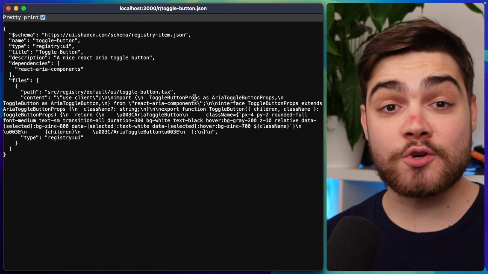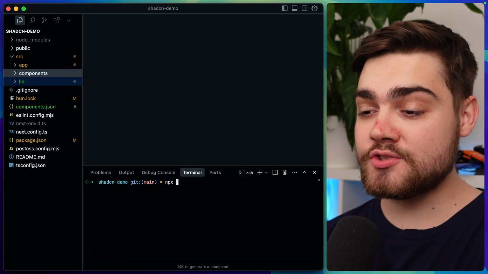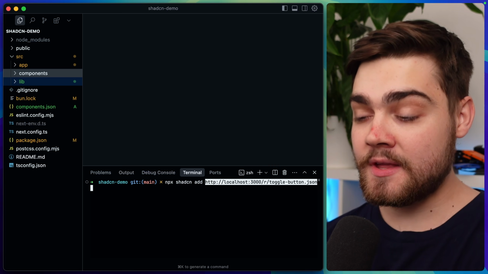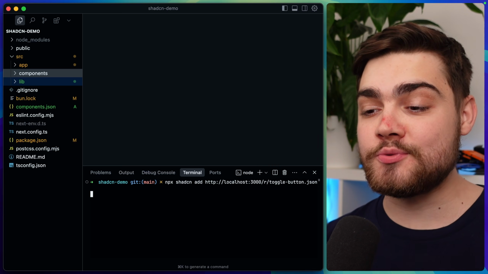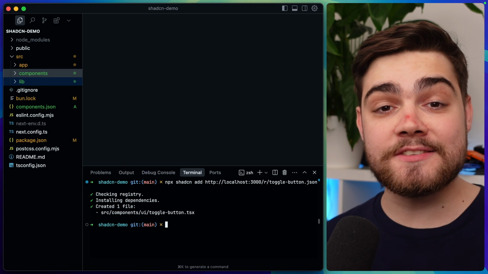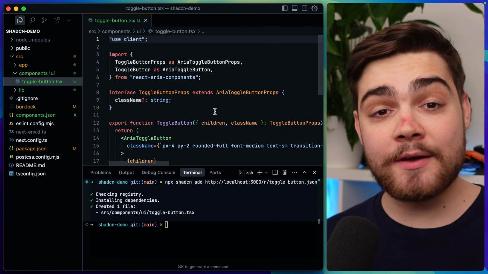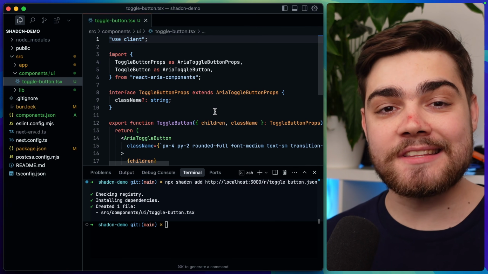Now all I need to do is copy this URL, go to the project where I actually want to add this component into, and now I can just run npx shadcn add, and then paste in the link to the component that I want to install. Hit enter on that, it will resolve the link. As you can see, installing the dependencies, so it's installed React Aria Components for me, and then it's added the toggle button code, and there we go, my code is now distributed with the Shadcn CLI.